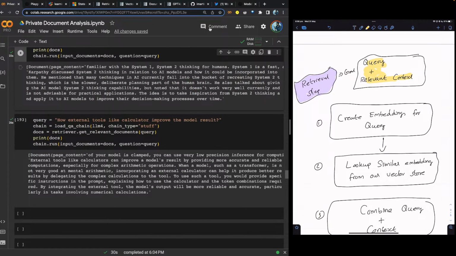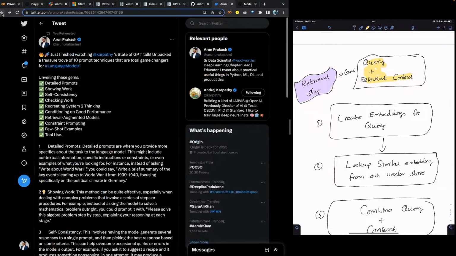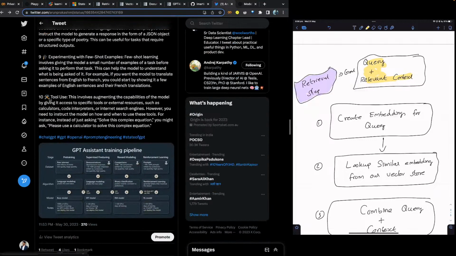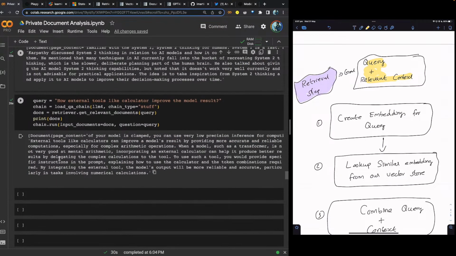And one of the discussions is about tool use. He says this involves augmenting the capabilities of the model by giving it access to specific tools or external resources such as calculators, code interpreters, or internal search engines. So I tried to find how external tools like a calculator improve the model result. Then this is the answer I got. External tools like calculators can improve a model's result by providing more accurate and reliable computations, especially for complex arithmetic operations. So this is helpful.